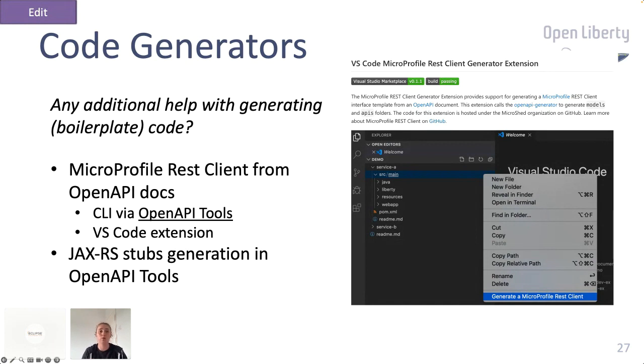We can also generate JAX-RS stubs, again using OpenAPI tools. If you've not come across OpenAPI, then definitely go check it out.